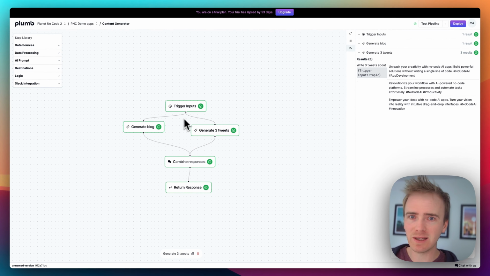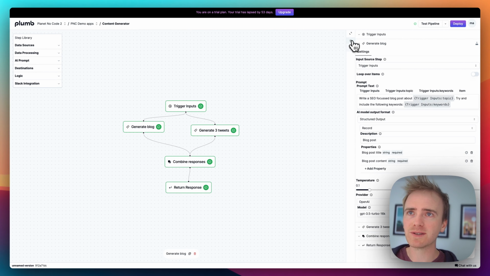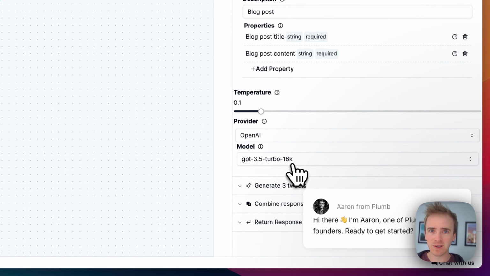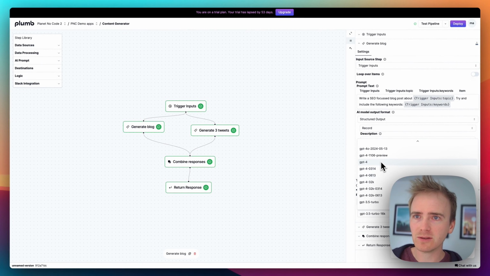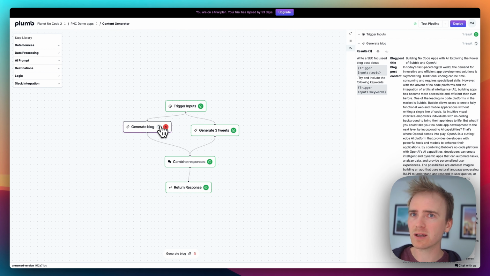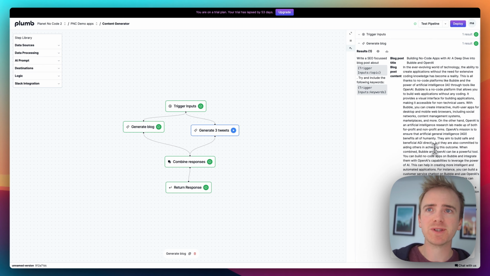You've then got the ability to dive in and easily swap out the model. So for example, with the blog, let's go in and you can see that I'm running this on 3.5 turbo 16K. Now I might think, right, I know that there are newer models. Let's just check it with GPT-4. And so I can just swap in GPT-4 and then I can run the whole thing again. So this is going to take slightly longer because GPT-4 is a model that takes longer to respond. Okay, now I've got my response back from GPT-4.